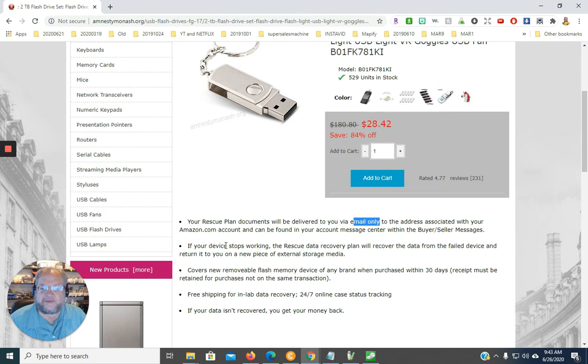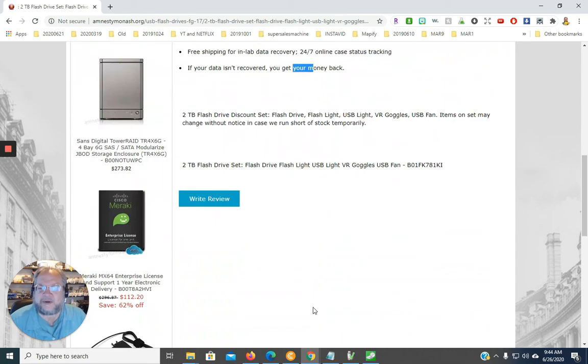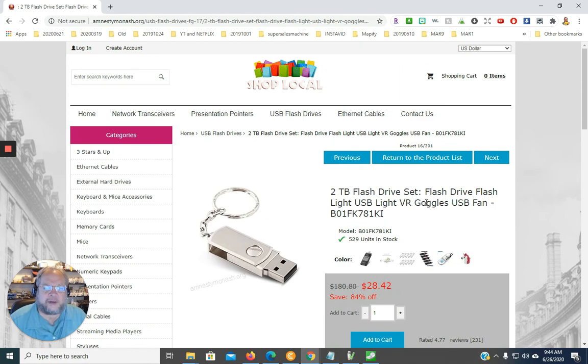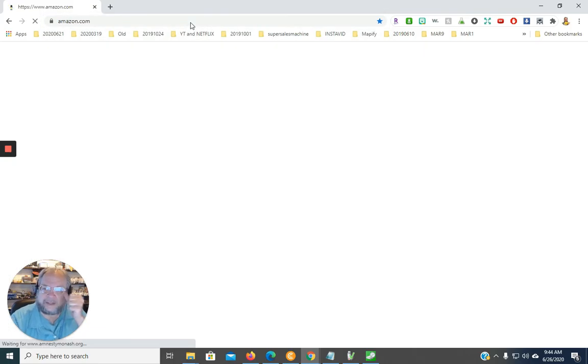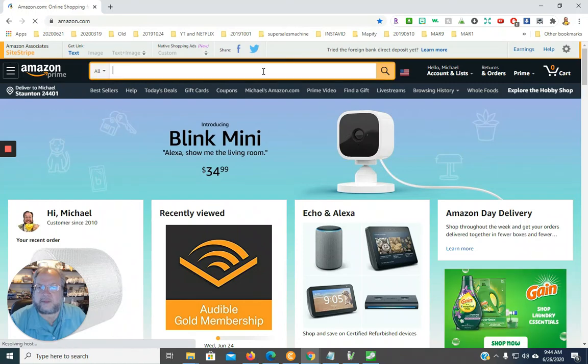Rescue plan documents will be delivered if your device stops working. Rescue data recovery plan covers new removable flash memory, free shipping in lab if your data isn't recovered. So yeah, I don't know what that is, but a flash drive that's 2 terabytes for $28 is not legit. There's no way it is legit. Now let's go to Amazon. 2 terabyte flash drive.